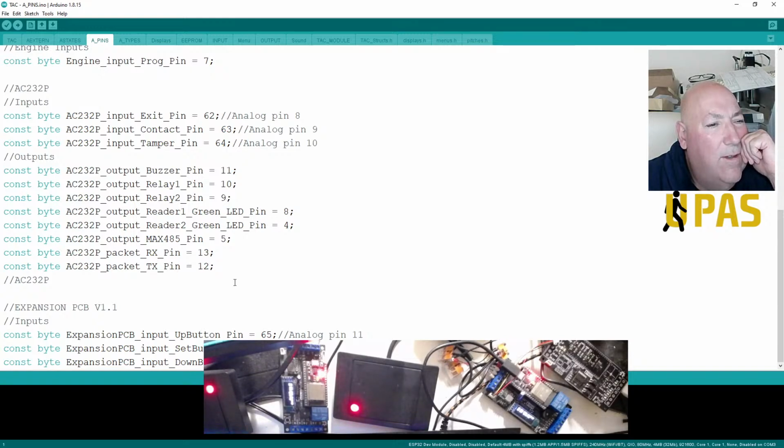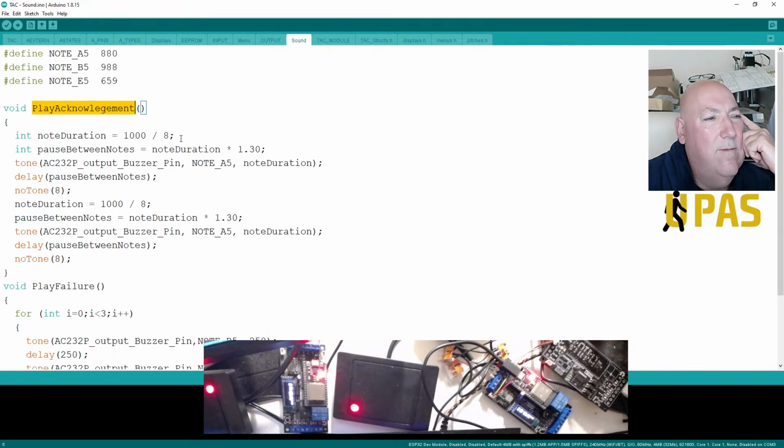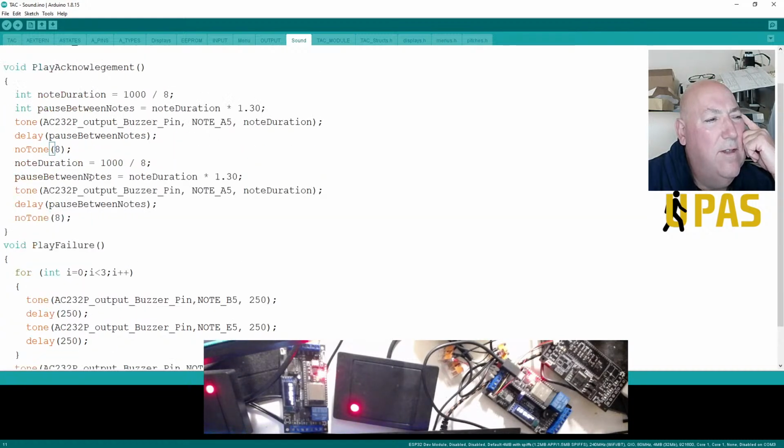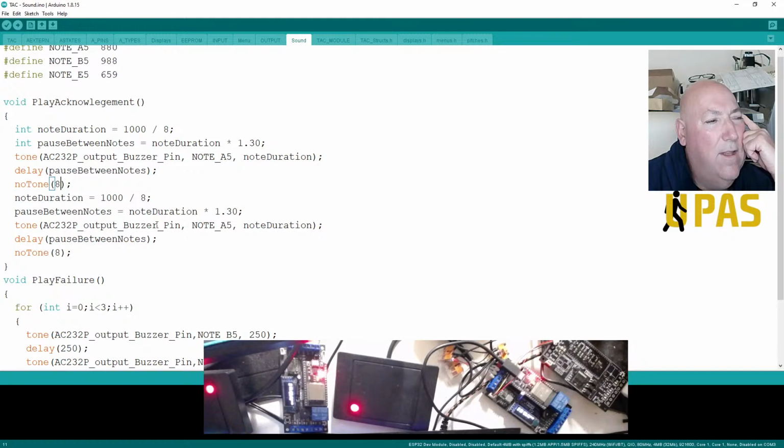Reader pin. That's weird. Very strange goings on there. So that should have been the buzzer pin, noTone. But if I change it now, it's a working thing, so delay, pause between notes, noTone. I don't get it. That's right. noTone 8. Right, so it's switching the noTone off to 8.